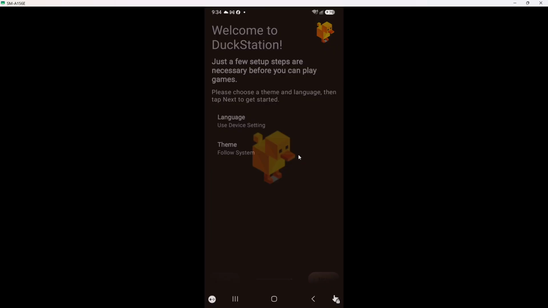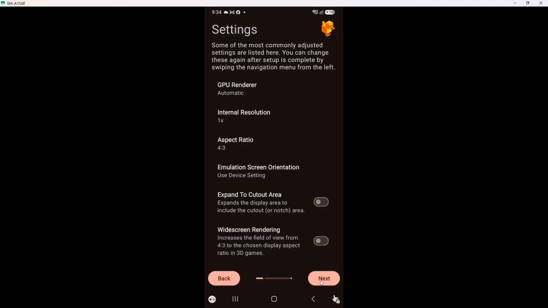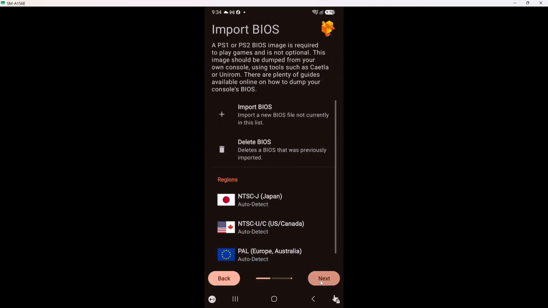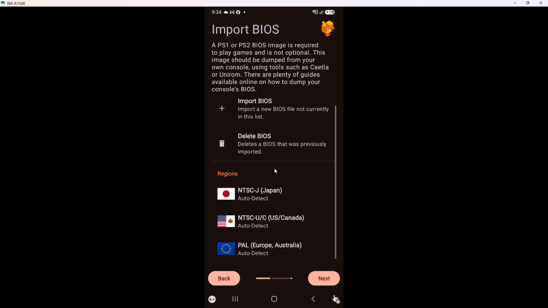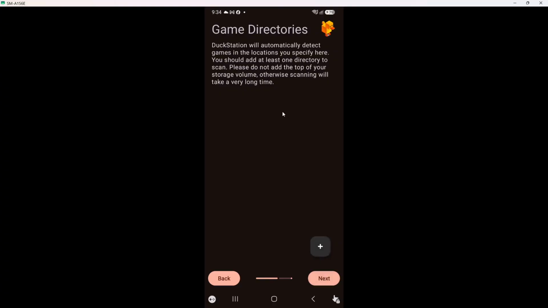From here, follow the initial setup wizard. The wizard will guide you through the necessary setup steps to ensure the app operates correctly on your device. Pay attention to the prompts as they will provide valuable information about the app's features. This step is important because it helps configure DuckStation to work optimally on your device, making your gaming experience better.